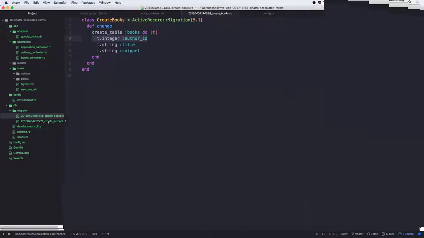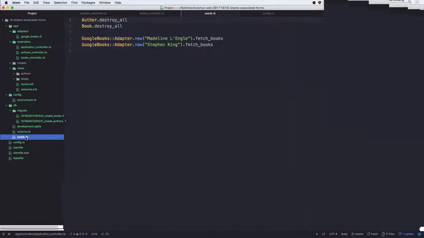Cool? And so for authors, I'm keeping it mad simple and mad real. I just put a name in there. All right? I don't want this spiciness factor throwing us off again. It's out of control. Cool? All right, boom. This is just calling the Google adapter to seed my database.